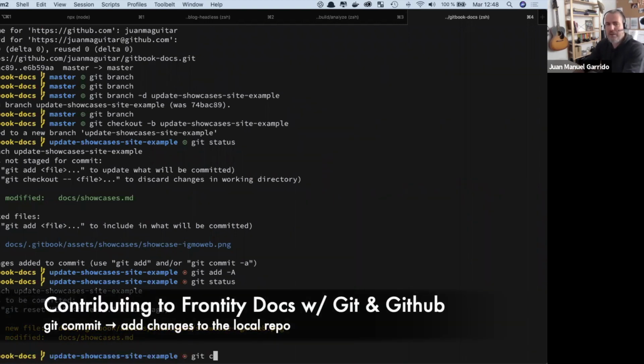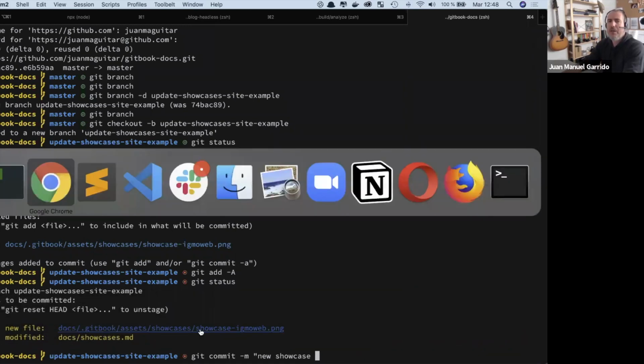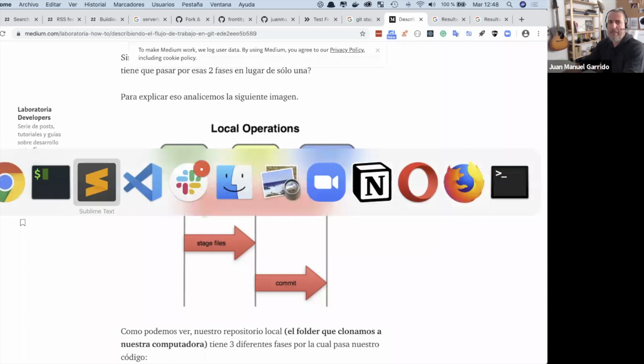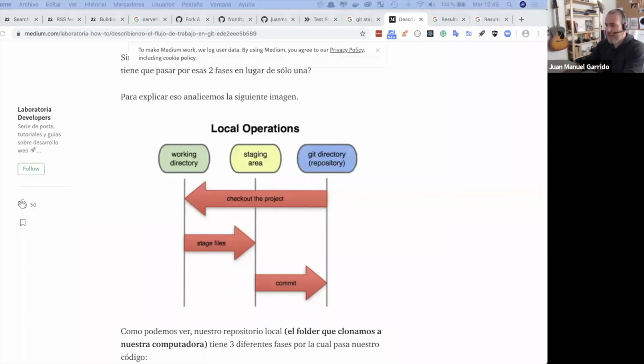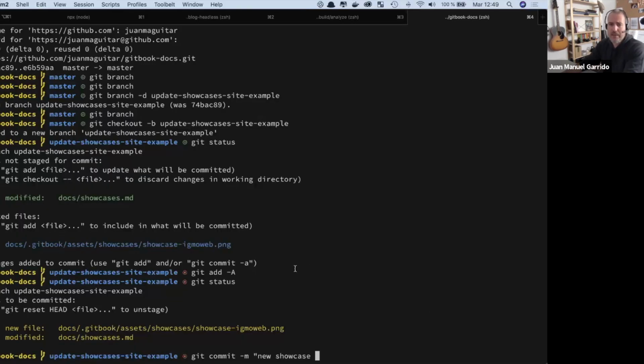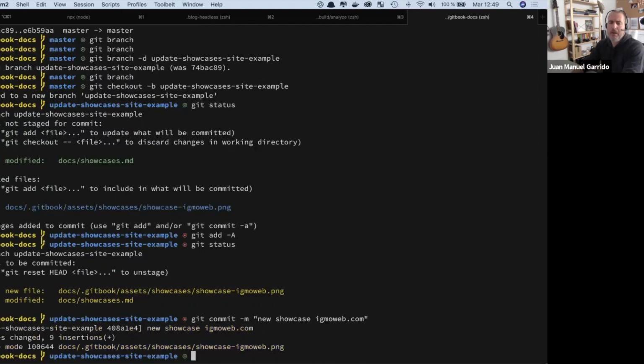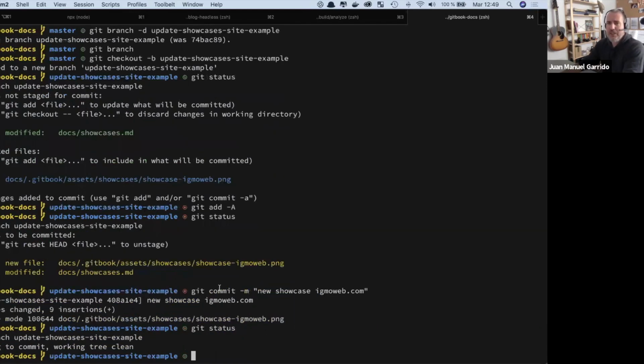So if we do git commit -m new showcase, every commit should have a message. So we are adding a new showcase, icmoweb.com. Okay, so now we have the commit done, and there are no pending changes to commit.